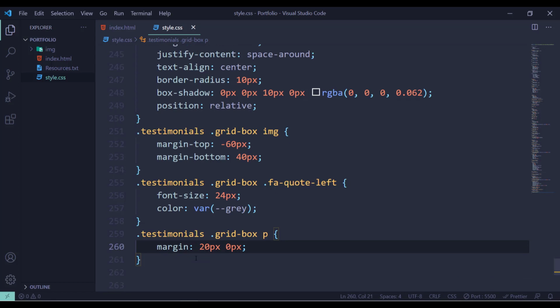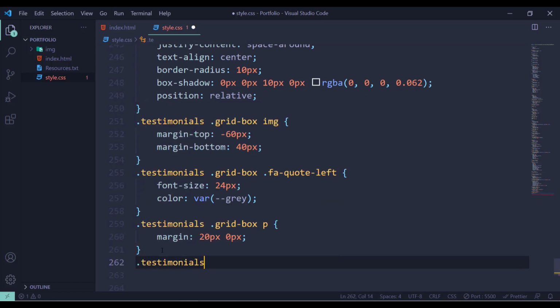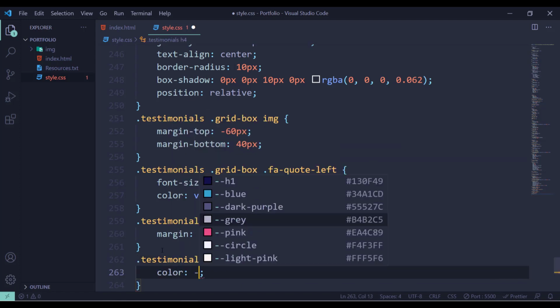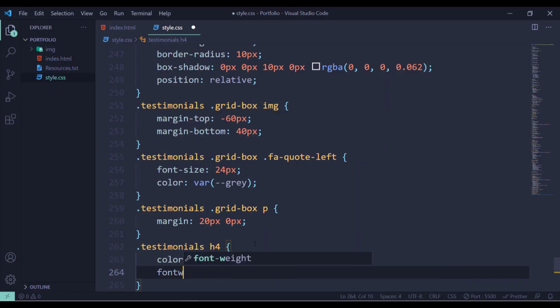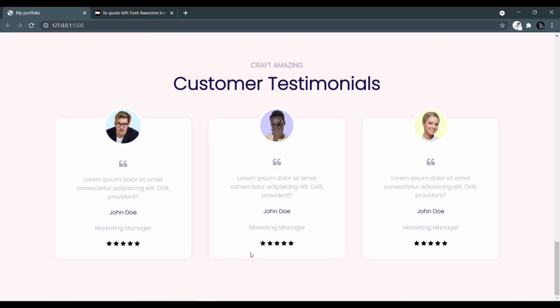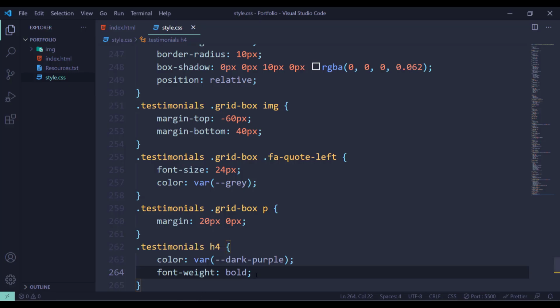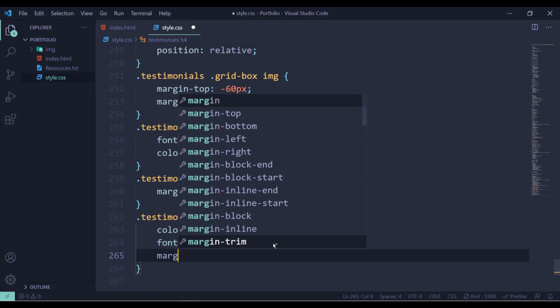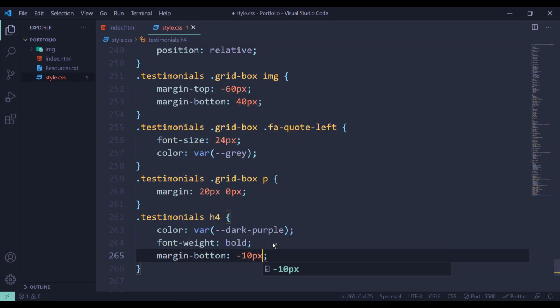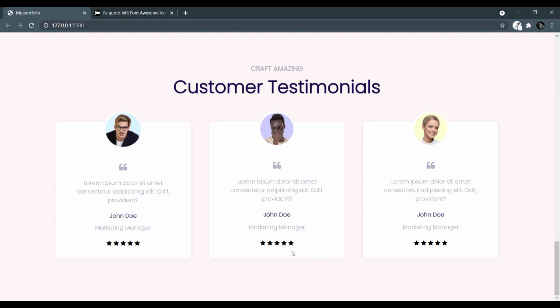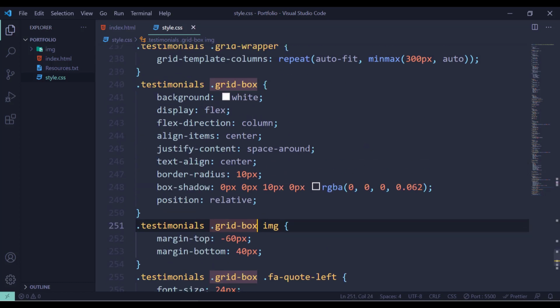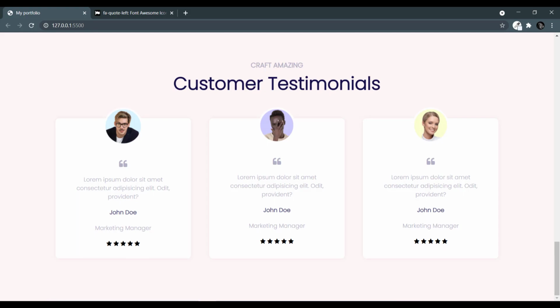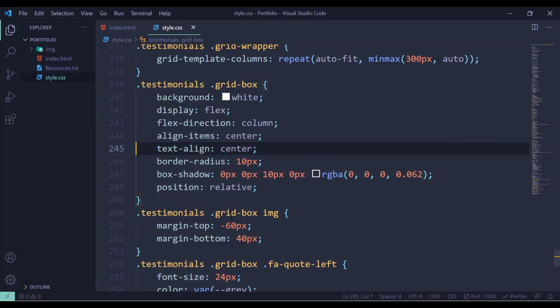And after that, let's target our h4. Inside our testimonials, our h4 has this color of dark purple and font weight bold. And margin bottom minus 10 pixel. So this would be, just remove this. Now let's see how it looks when we remove the space around. Okay, it's looking fine.